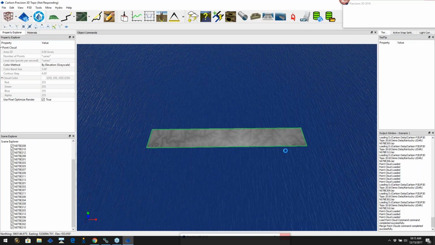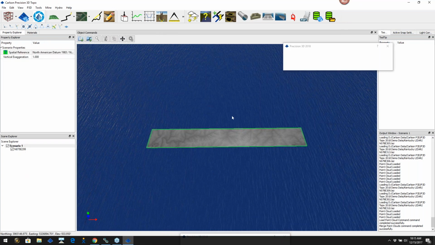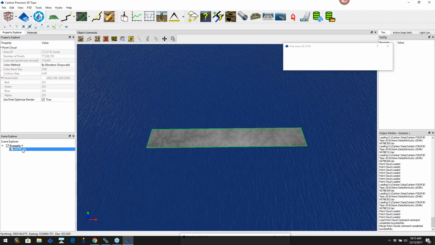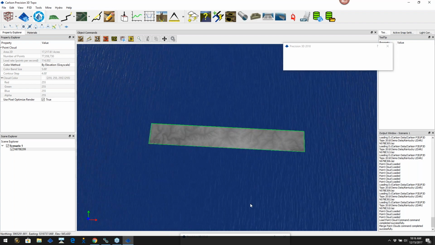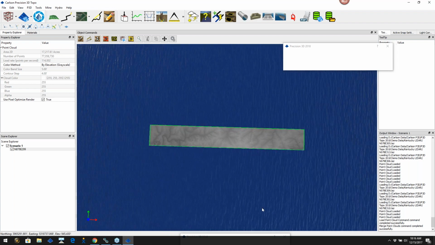So how many points do we end up loading overall? It's not quite done. There we go. Now we're merged. If I highlight our point cloud, we got 17,000 acres that we just loaded in here. We also loaded a number of points, it looks like 77 million points here.